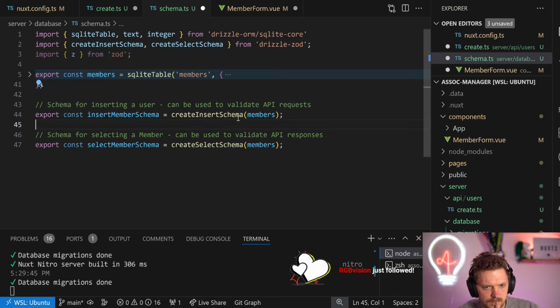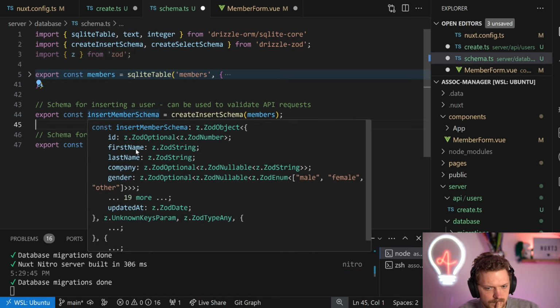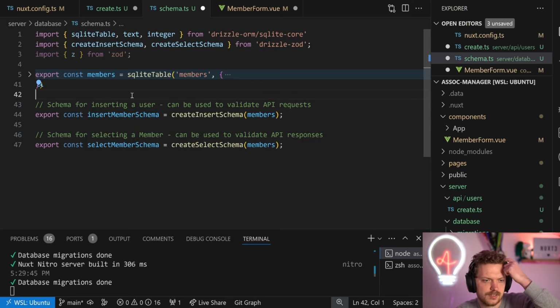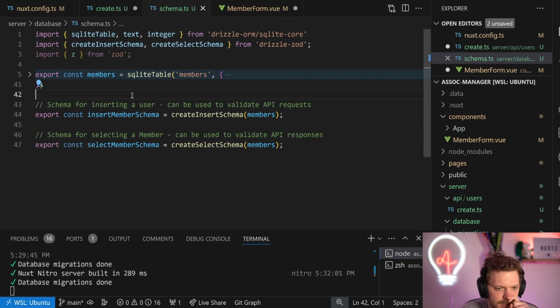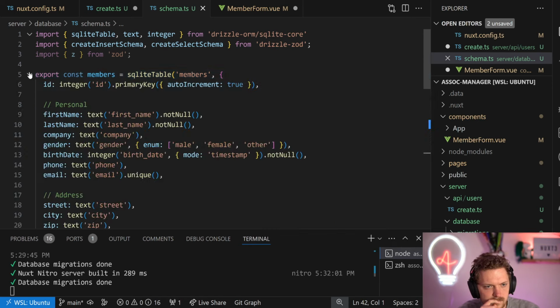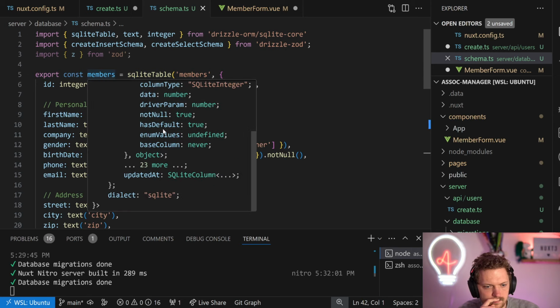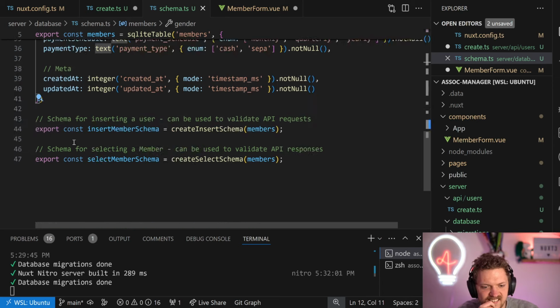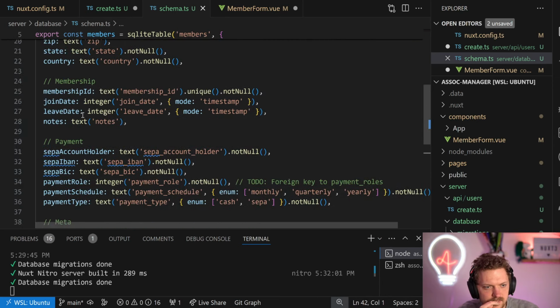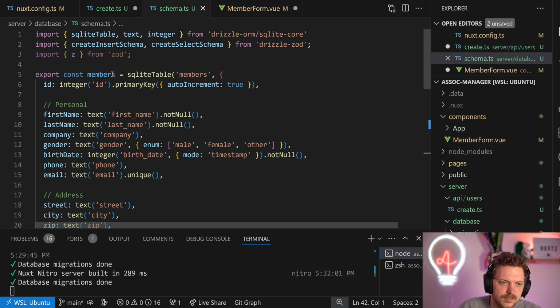We have that. Maybe, yeah, the only issue is now this is actually on the server side. It would be really nice to have a way to expose that to the client side too. Which I probably can't without moving also the Drizzle definition to the client side. That's a bit meh, but it's okay.